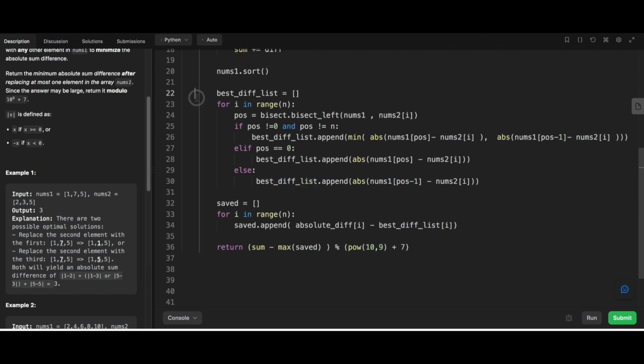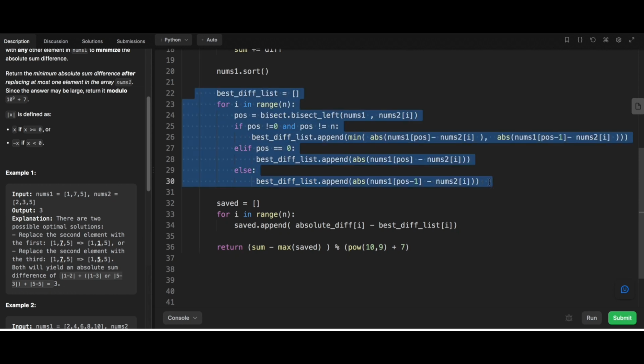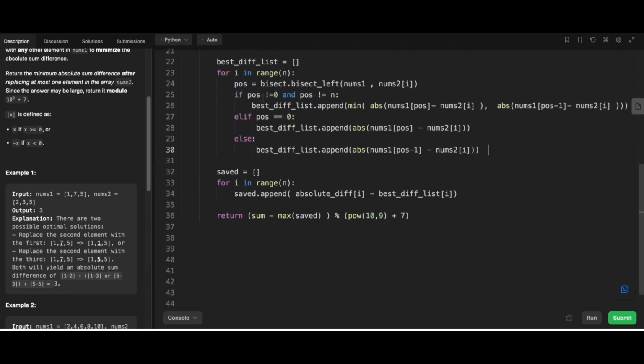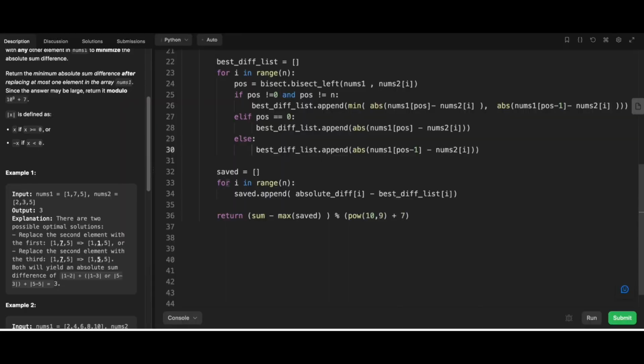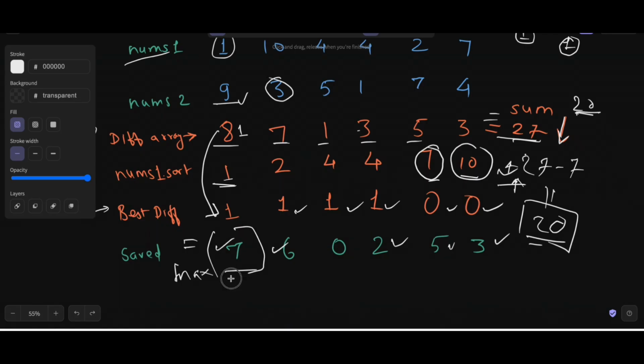So that's the overall logic here. And then once I get this best difference array, I'll see what is the amount I have saved. So instead of 8 minus 1, that is 7. I'll create this saved array, and then from this I'll try to find the maximum. So the maximum is this particular one, right? This is the maximum value I can save.